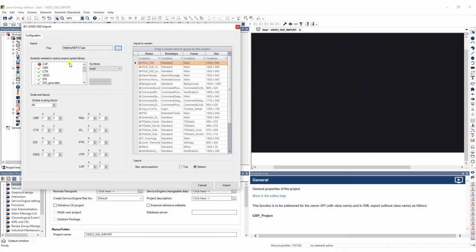Here, the shape of our symbols is defined. Currently, we're using the local symbol library, but it is also possible to import symbol libraries. In this section, Scale and Layout, we can define the X and Y coordinates in pixels. The global scaling factor is the basic size of a symbol for automatic configuration in a Xenon screen. By default, it is set to 40.